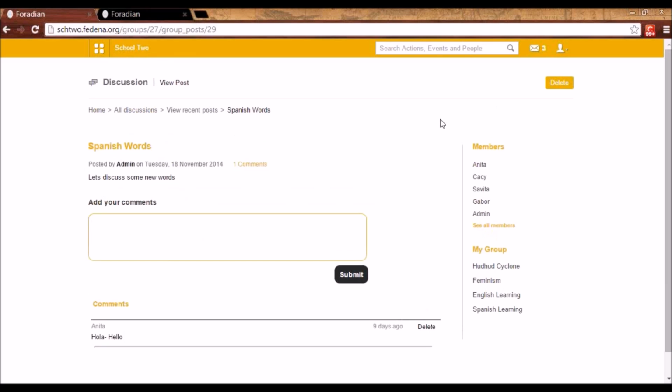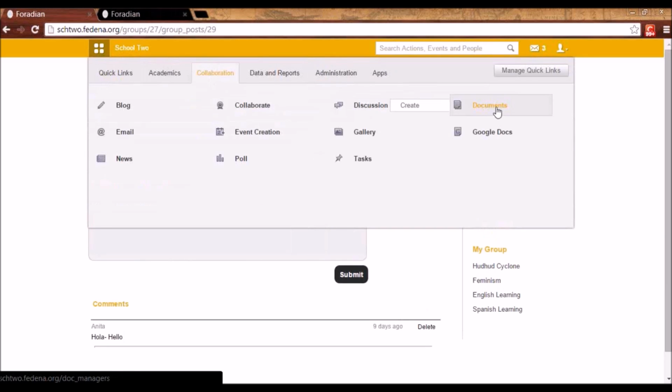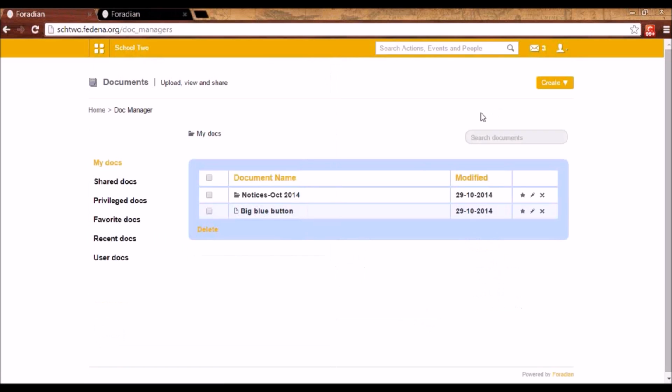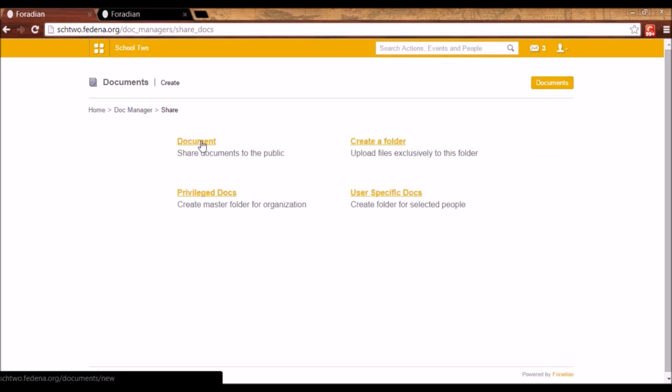So now we're going to see the Doc Manager plugin in Fedena. So for that we have to go to Collaboration and Documents. So Doc Manager plugin is generally used to maintain a set of files or folders. So here you will see that you can create a document or a folder, or privileged docs or user specific docs. So let's see what is that.